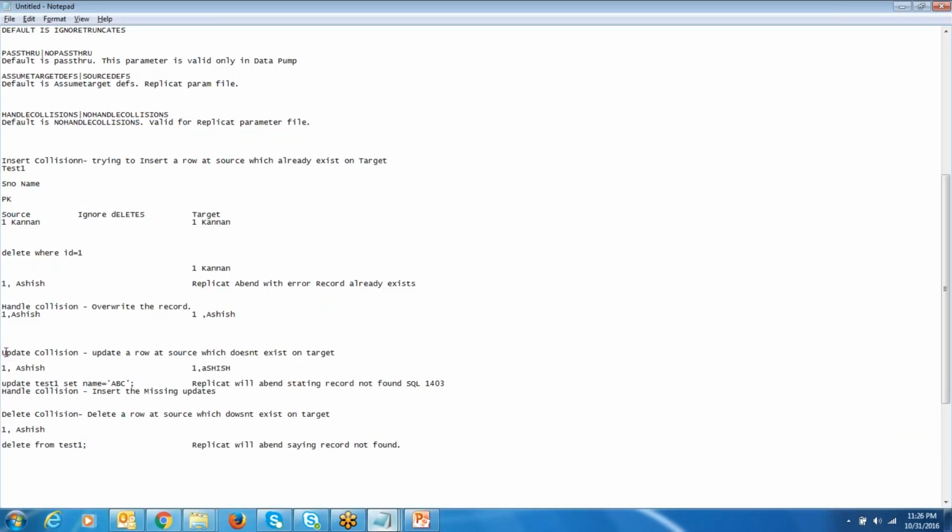So what is happening in case of update collision? Your source database update statement is getting converted into insert, and one Ashish will be inserted on the target database. In case of delete, when you do handle collision, what will happen? It won't do anything. It will just let your replicate run, because anyways, nothing needs to be done.